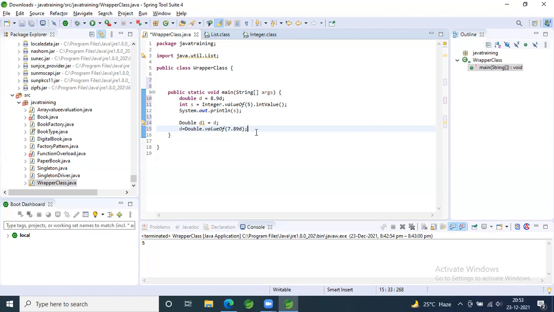What are we doing on your right side? Double.valueOf, is it a primitive value or an object value? Primitive. Line number 15, after your assignment, is it a primitive or an object? Primitive. In line number 15, you have Double.valueOf and then 7.89D. Is it a primitive value or a Double wrapper class?